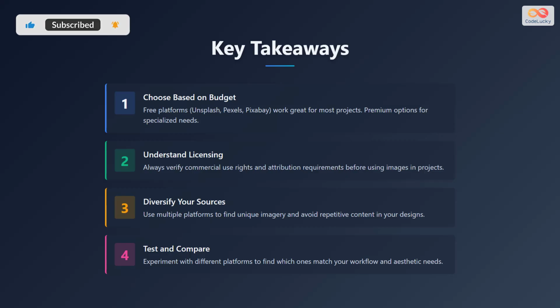Fourth, test and compare platforms. Experiment with different sites to find which ones match your workflow and aesthetic preferences. What works best depends on your specific needs. Now you're ready to find amazing stock photos for your projects.